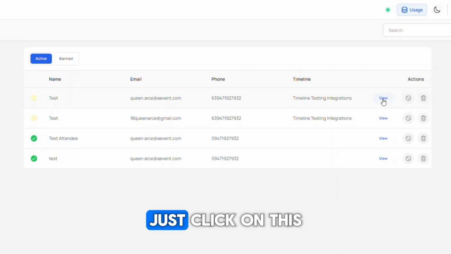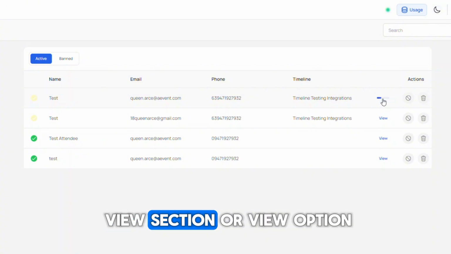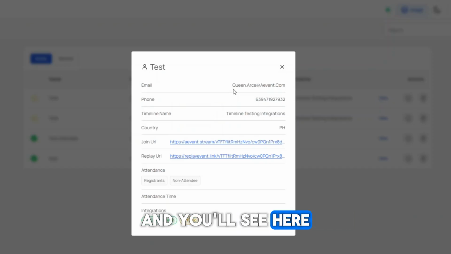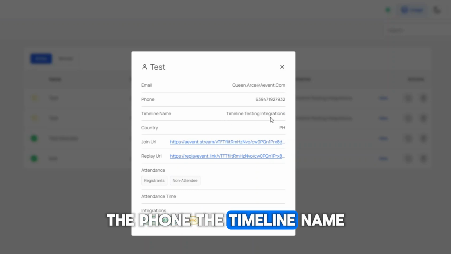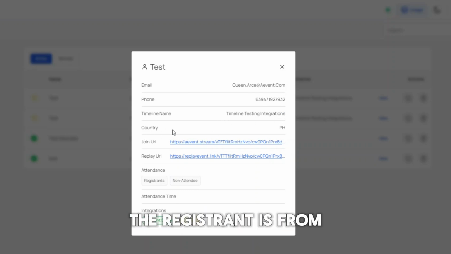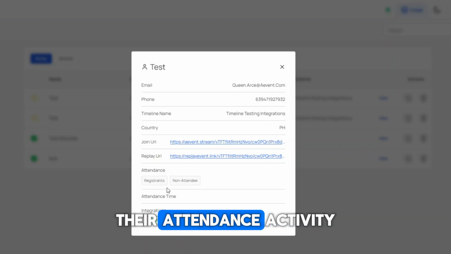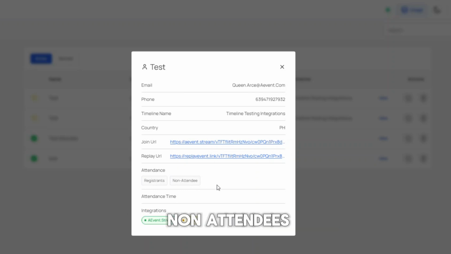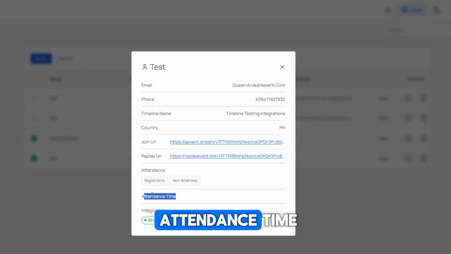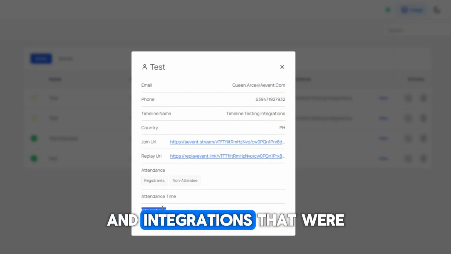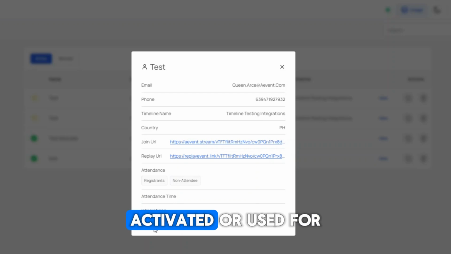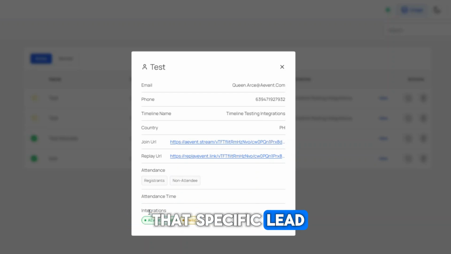So to know more, just click on this view option, and you'll see here the email address, the phone, the timeline name, the country the registrant is from, their join URL, replay URL. You'll also be able to see here their attendance activity if they were attendees, non-attendees. You'll also see here the attendance time if that specific lead is an attendee and the integrations that were activated or used for that specific lead. And that's it. Let's close this.